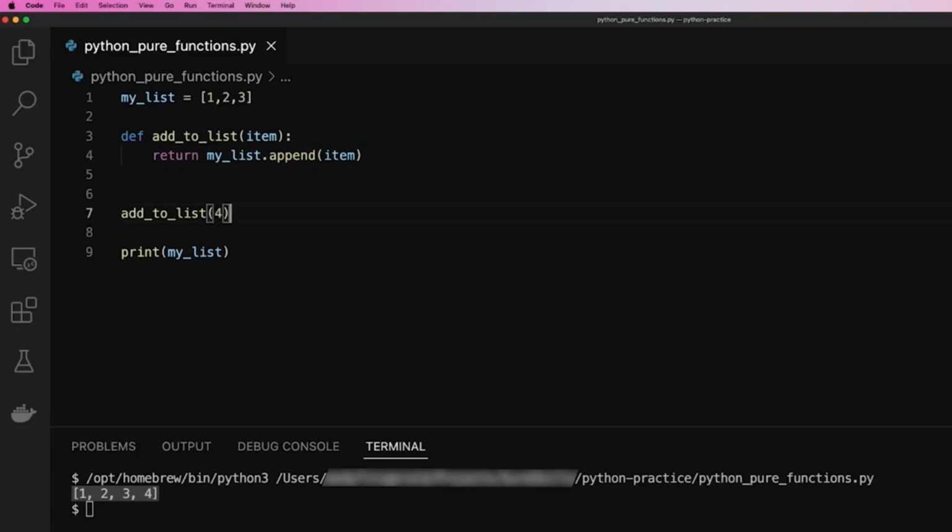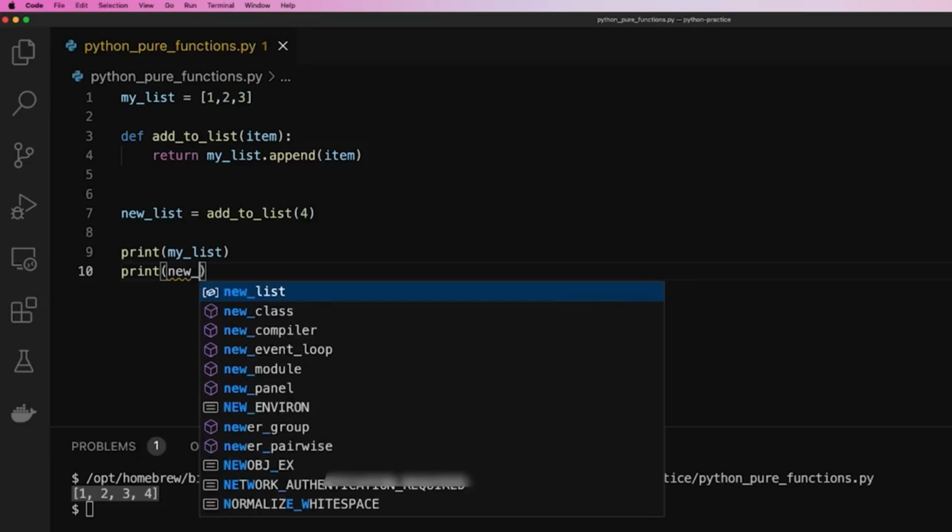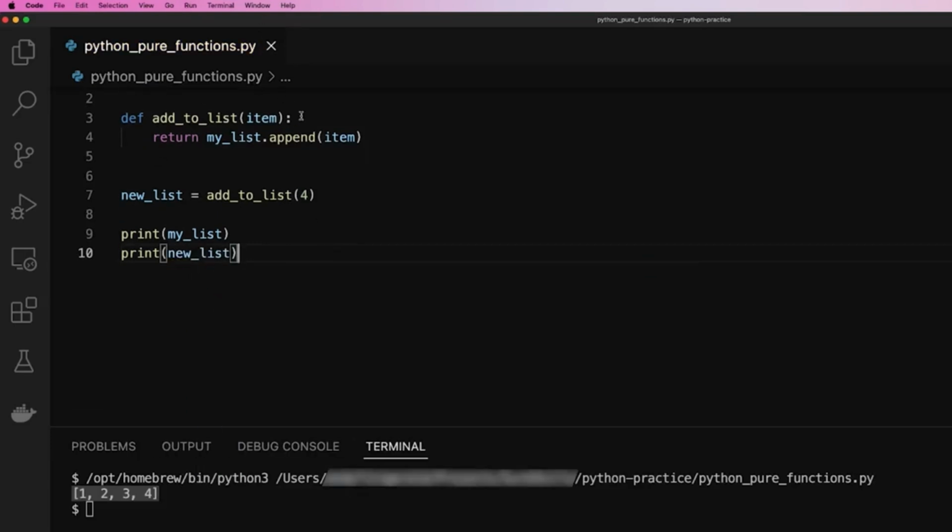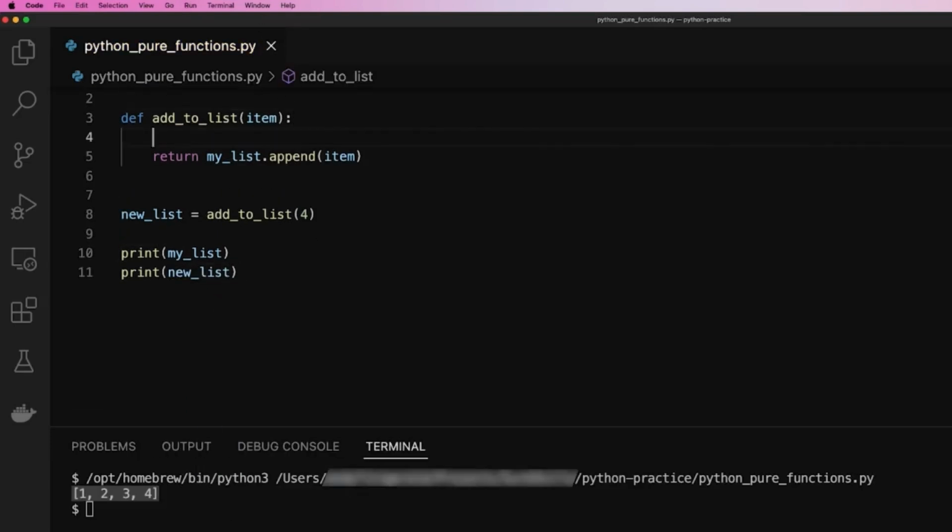The first thing I'm going to change is how the function is being called. I want to pass in a new argument. I type newList equals addToList. I keep the value of 4, and I'll also print out the new list below the first print statement to compare the output. Now let's make some modifications to the function itself.